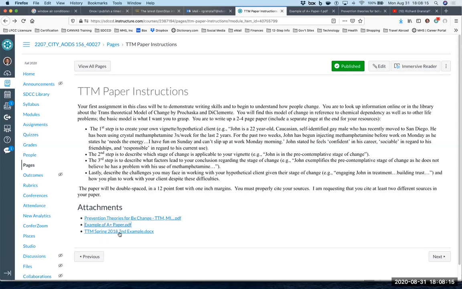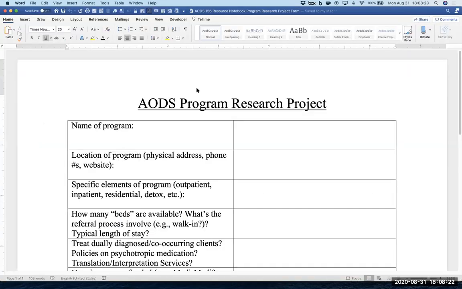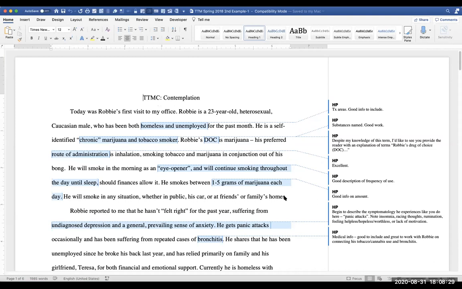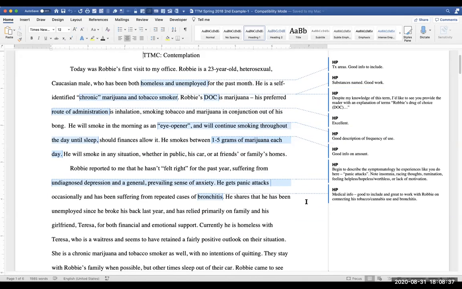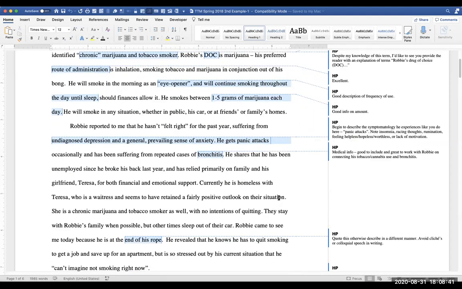Let's see. Here's the second example that I will show you. Switching the screen here. You'll see this is an example of some of the feedback that I like to give. This was done not in Canvas. In Canvas, you'll be getting similar feedback, but it'll look a little bit different.